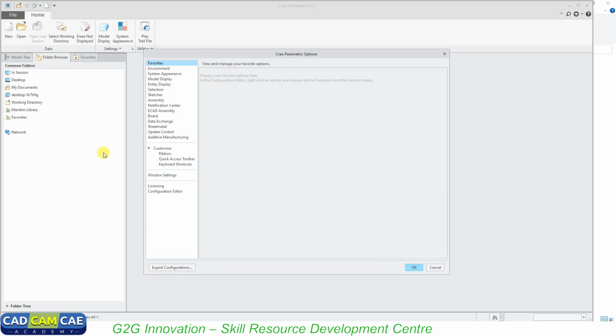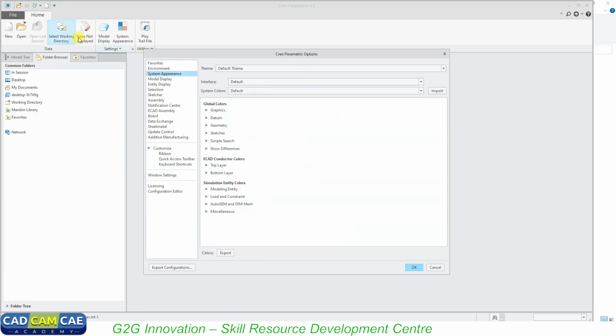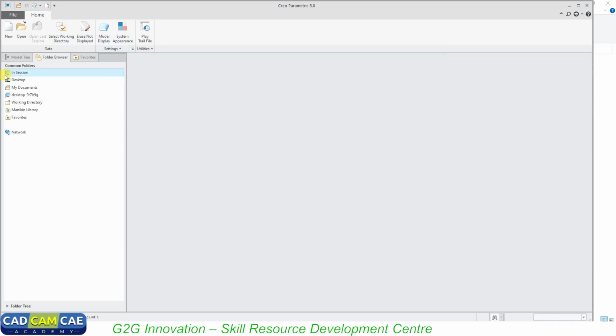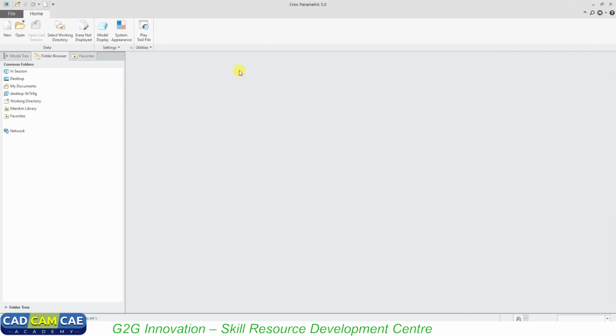Then we'll go to the options. I think these options we have already explored, which we talked about in this particular session. So this is all about the basic window which will pop up once you open the software CREO Parametric 5.0.